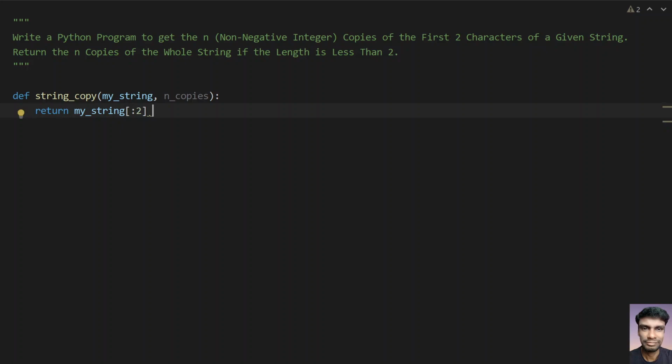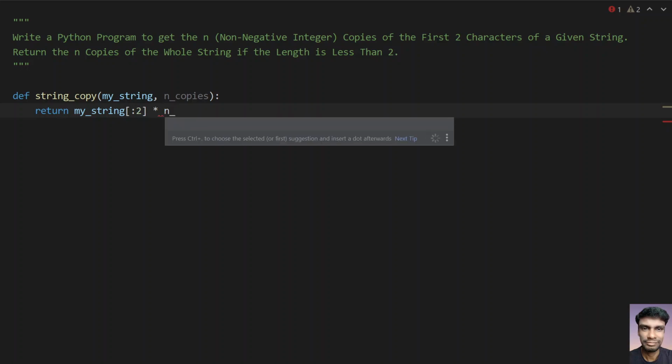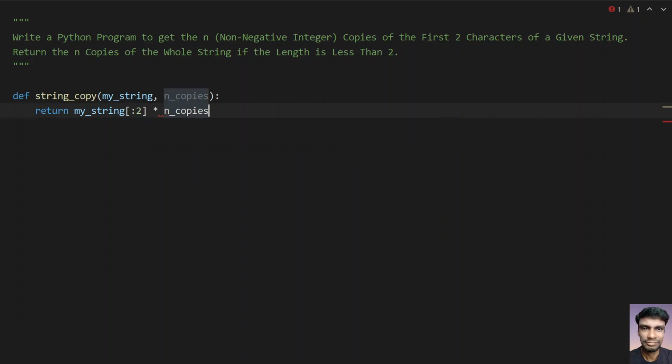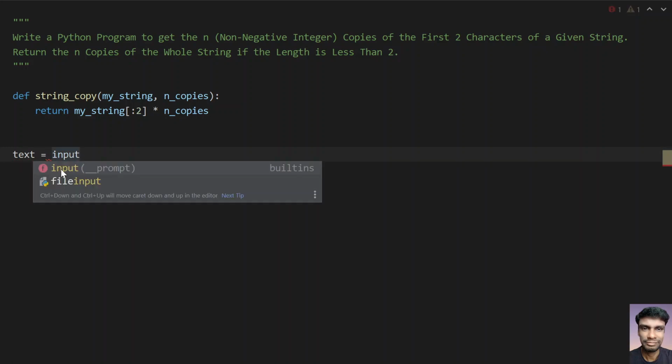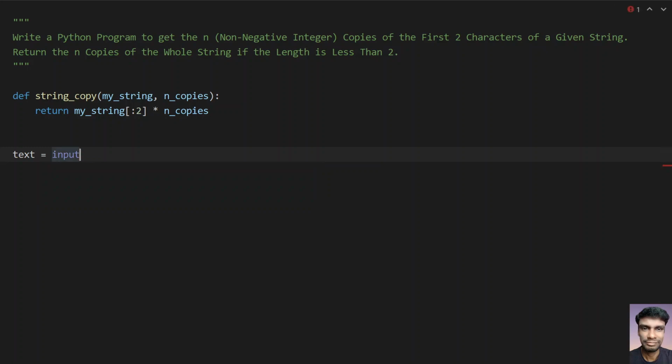to get the first two characters, and then duplicate it using the star multiply operator for the string and n number of copies. This will get us n copies of the first two characters of a string. Once the function is done, let's take a text variable. Let's ask the user to enter the string using the input function call. Let's give the prompt "Enter the string".